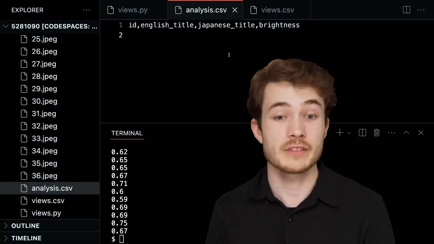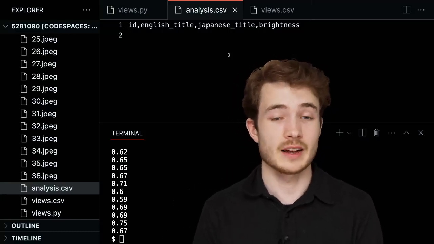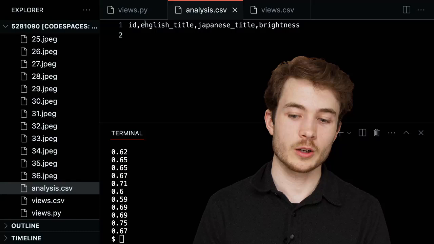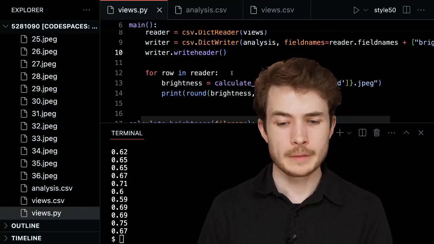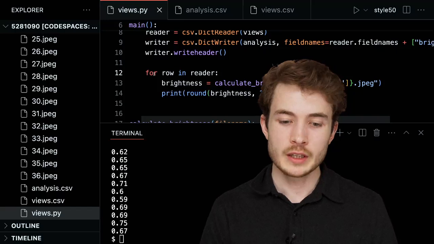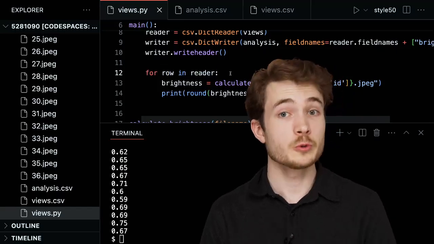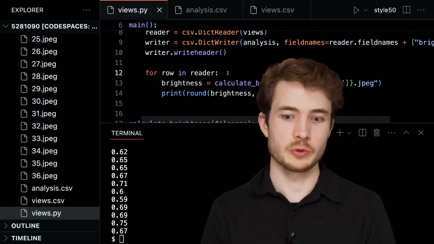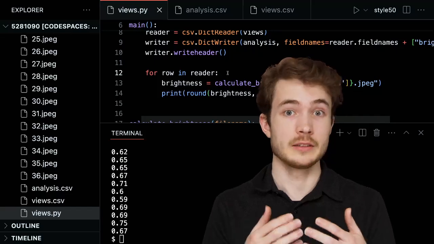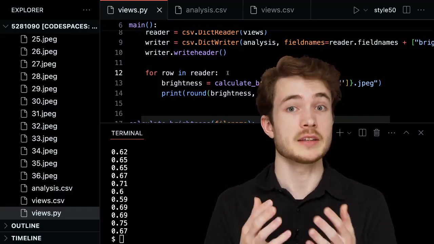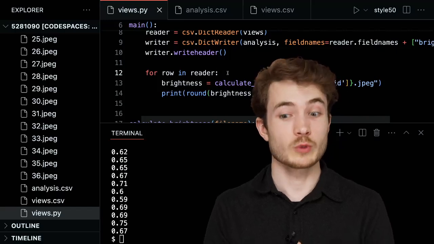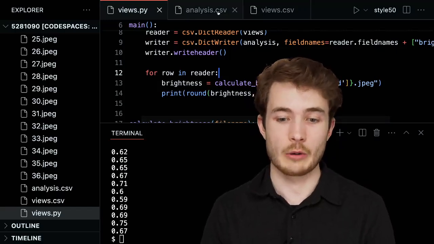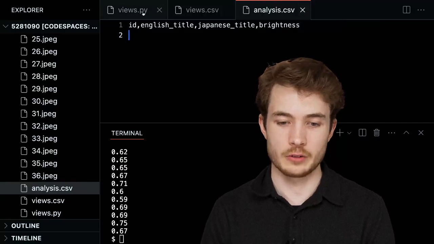So now we have the basis for our analysis.csv, but we still need our rows. So in views.py, what can we do? We could probably, as we loop over the rows in this reader object, maybe also write some rows. Maybe, let's say, read in some row, find the brightness for that print, and then go ahead and write some new row in our analysis.csv over here.